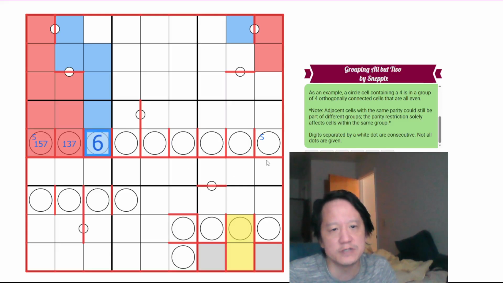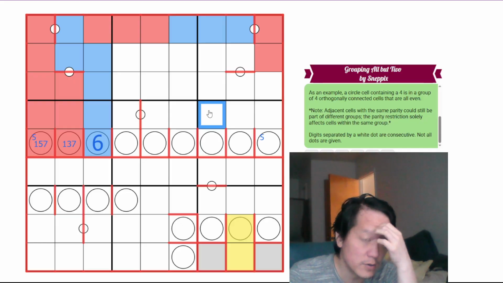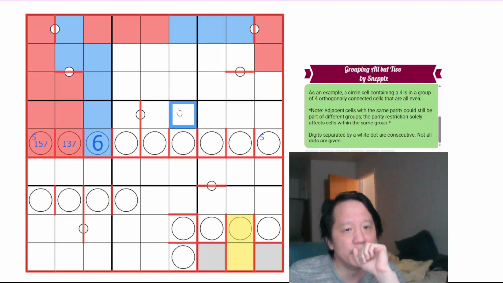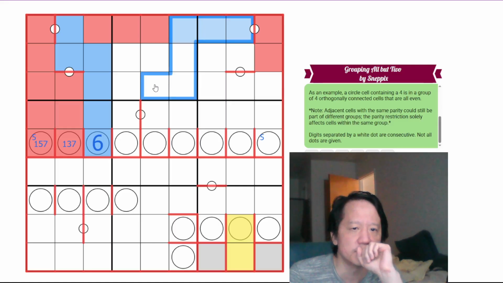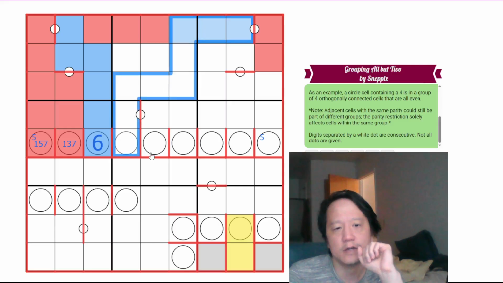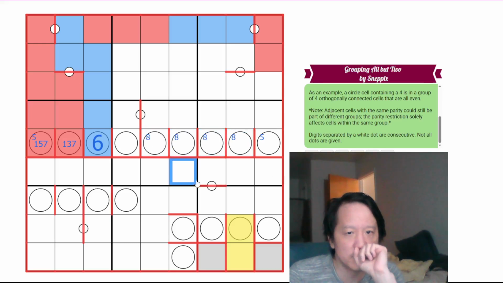This has to be 6. This is already 4 evens in this box, so this is red here. This must be 3 reds in a row here. This must be 3 blues in a row there. 8 cannot go to here, because that would be too long. 1, 2, 3, 4, 5, 6, 7, 8, 9. So 8 could be any of these cells here.